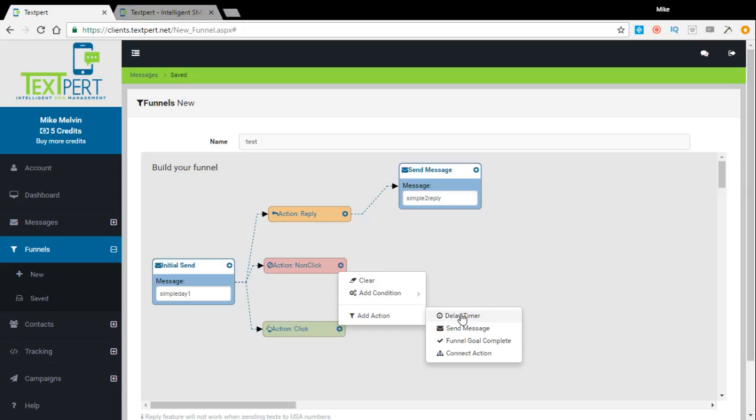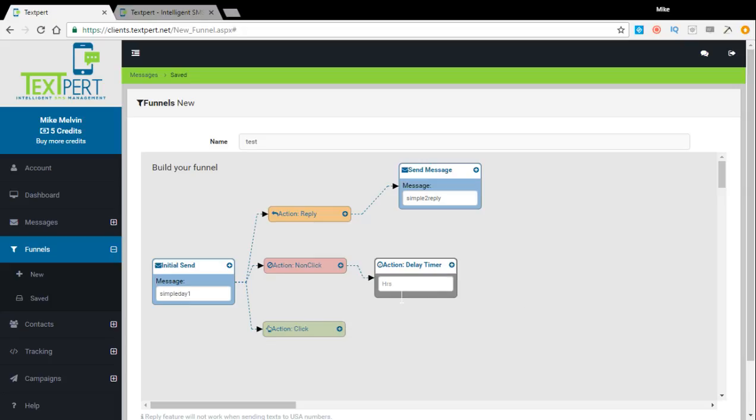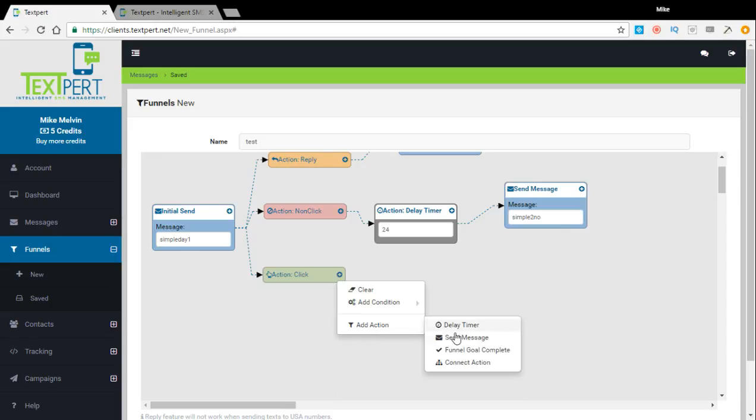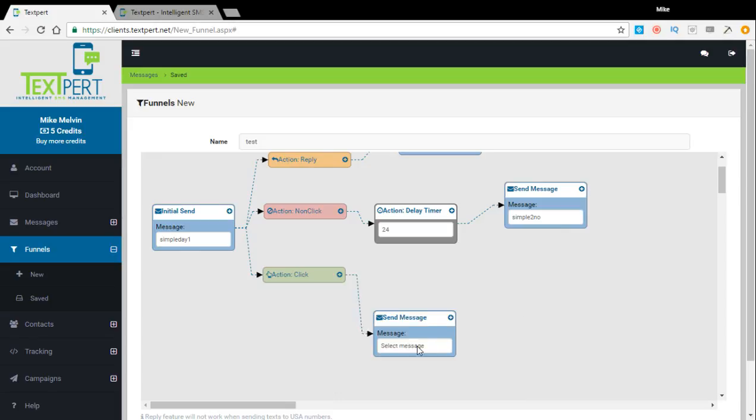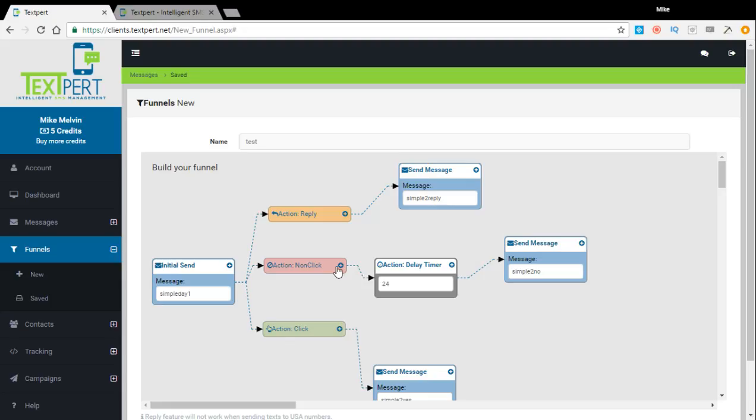Now I'm going to put a timer on this. So if they don't click it within 24 hours, okay, I'm going to send them a message. And that message, again, because I've already worked it out, is simple to no on it there. And if they did click, I'm going to add an action of sending them another message, which is simple to yes. So there we go. I've got my first 3 messages set depending on what action they take first. So they've replied, they've not clicked, or they've clicked on it then.